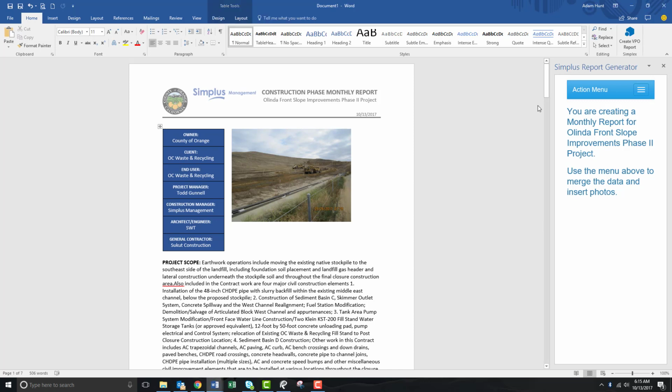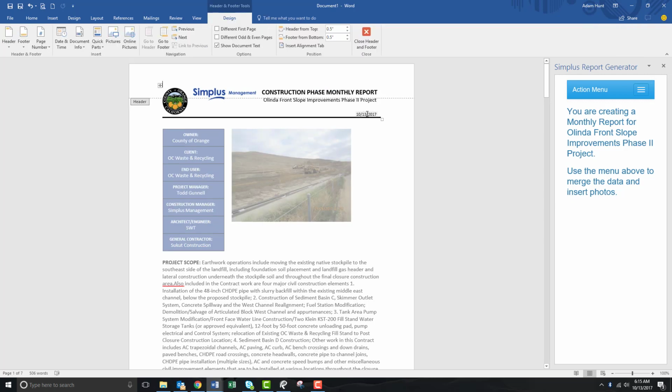Once all the information from VPO has been merged into your Microsoft Word document, you can start formatting it and tailoring it to how you want your monthly report to look. So you can start up here with the heading. If you want to put a different date in there, you put 10/1. I know in the past we've usually put the month for the report. Line that up a bit.